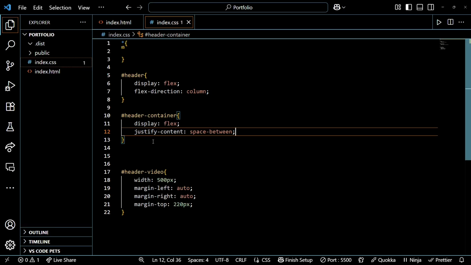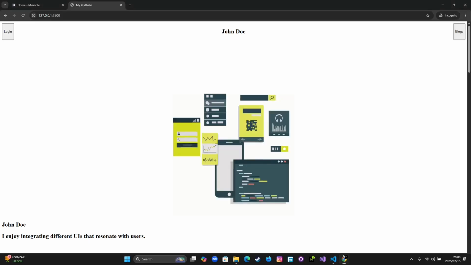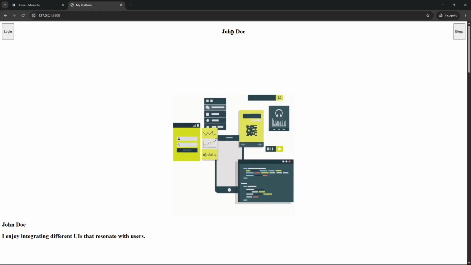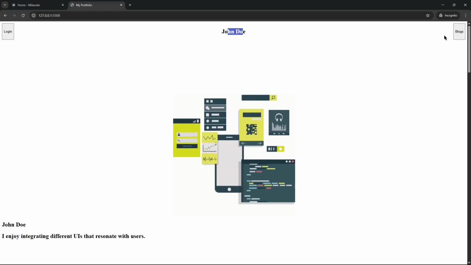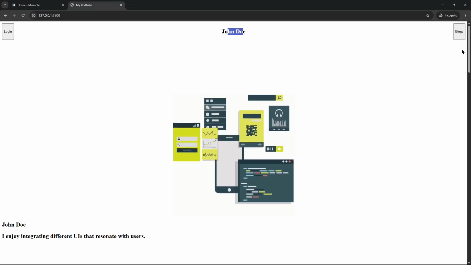Justify content describes how content should be laid out across the cross axis. We use space between to specify that there should be a space in between our items. And as you can see, we have equal spacing from the left to the center to the right item.